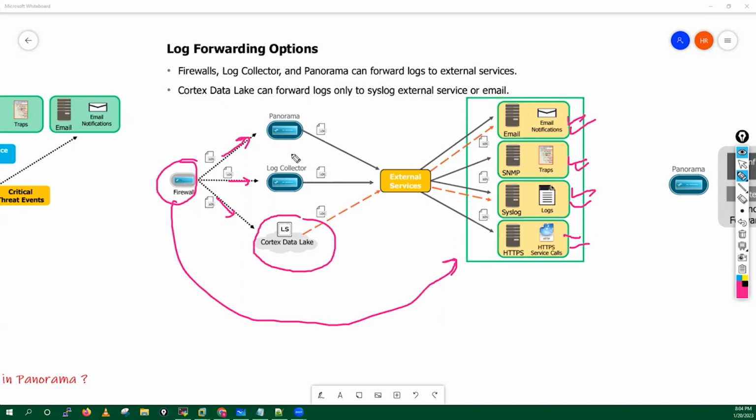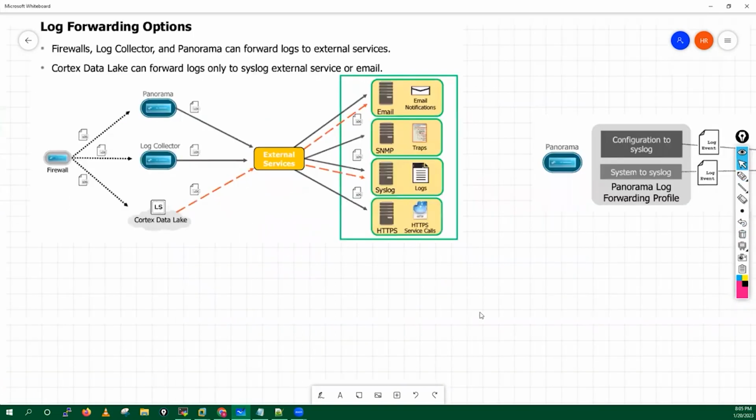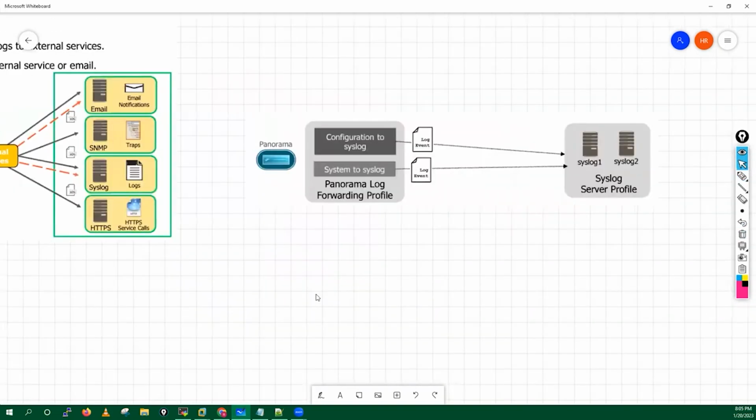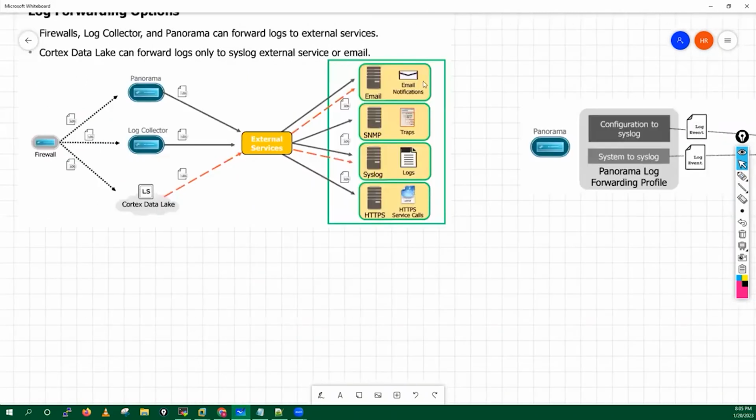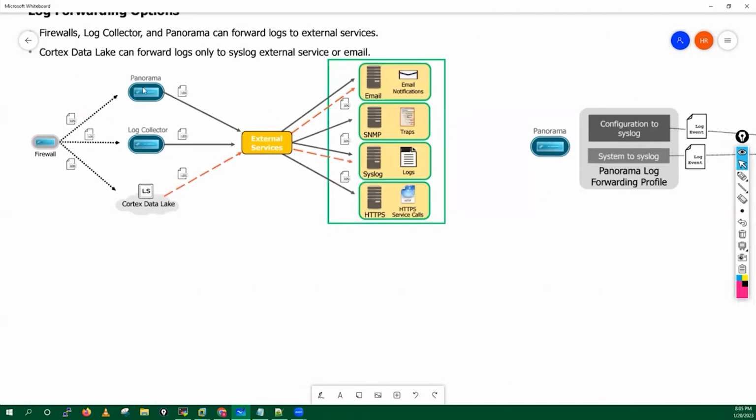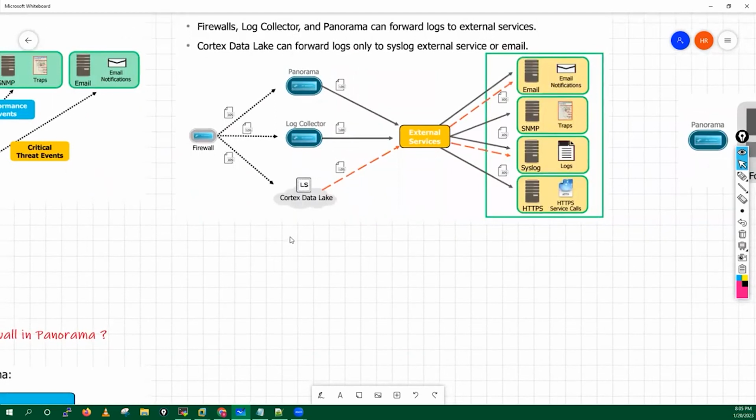Even though, guys, if you are sending these logs towards Panorama log collector and Cortex Data Lake, from here also you can forward your logs towards the external servers like Splunk, syslog, SNMP. So these are the few options provided to you. From Panorama also you can forward these logs towards all the external servers. So this is the answer.